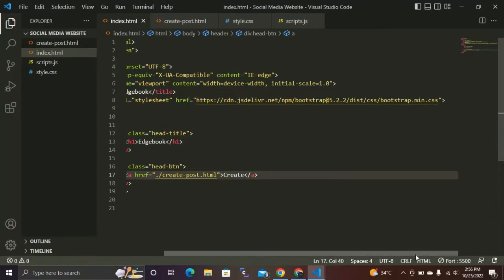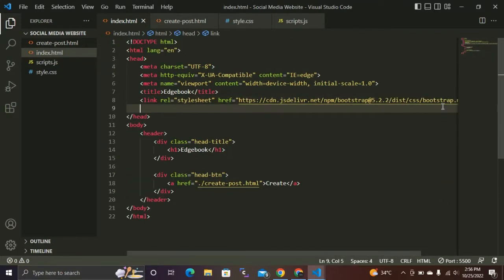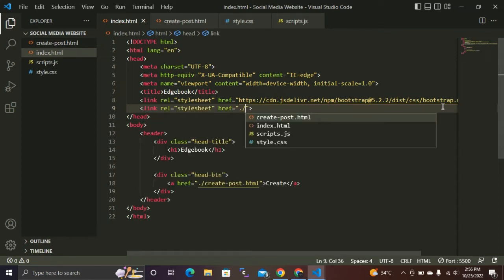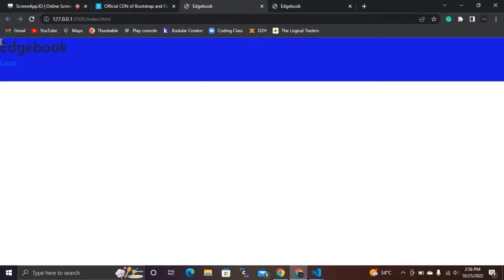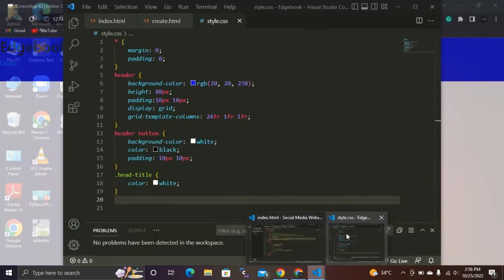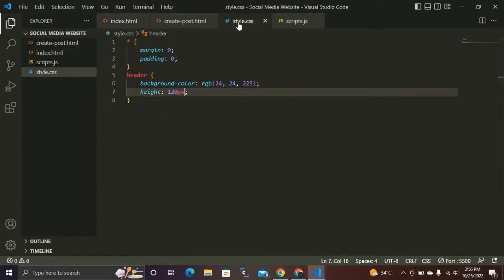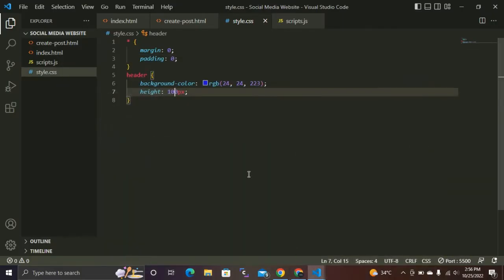For that, let's go inside the head part. We need to link this one. So link rel, href is equal to dot slash style.css. Now if you reload that, yeah, you can see this, right? I think this height was too big. So let's go to the CSS, height as 100 pixels. Also let's decrease more, 80 pixels.